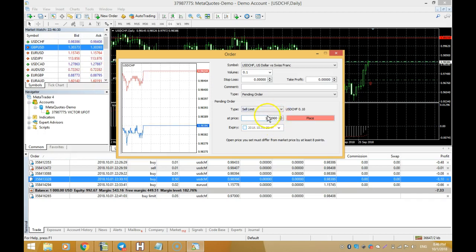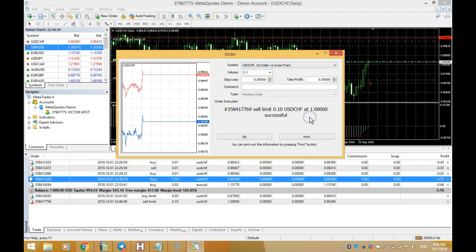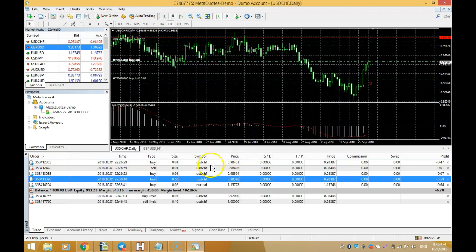Here, the type of order, the type of pending order, the order price, stop loss, take profits, your volume, and the choice of the currency pair you're trading. So having checked all that and it's good to go, I click on place and it places that order. So you have that order here. This is a sell limit, 0.01. You're basically telling the system automatically sell USD Swiss franc 0.1 lot size when price gets to 1.0.